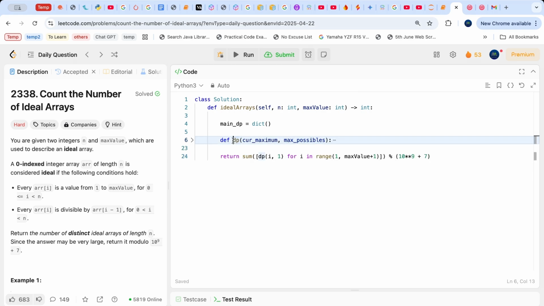We have created a function named DP which accepts two values: the current maximum, that is the last element we are going to put, and the maximum possible elements. Initially the maximum possible elements will be 1 and the current maximum will be 1, 2, 3, and so on till the max value. So we are running a loop and calling this DP function, creating an array out of it, and then taking the sum of this.